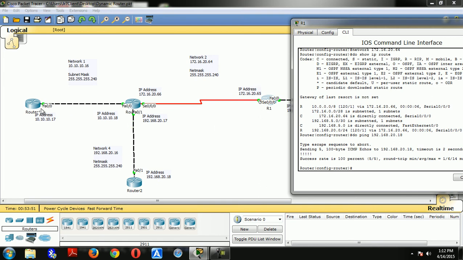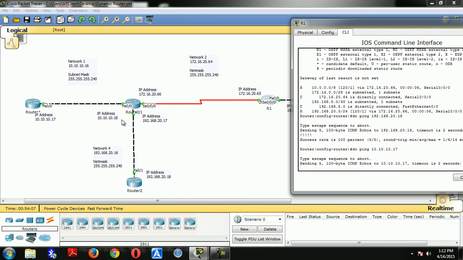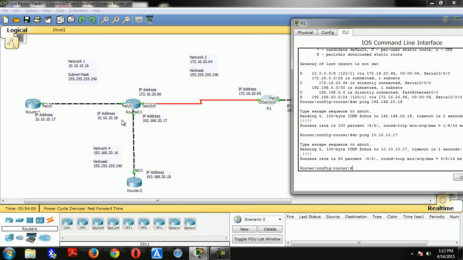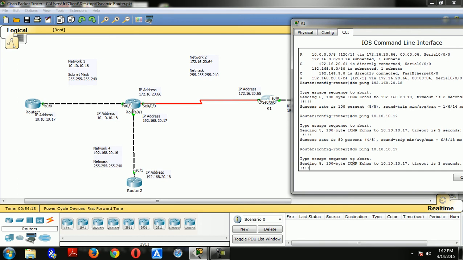Let me just review here. This network is the 10.10.10. Okay, yeah, it is saying that we can get to this network also. So let me do another ping. I'm going to ping this router here, which is 17. Let me see what's happening here now. Okay, we got a reply. So you see, we got 4 out of 5. The first packet dropped, and we got 4 out of 5, which is not bad. If you do it again, you will get 5 out of 5.